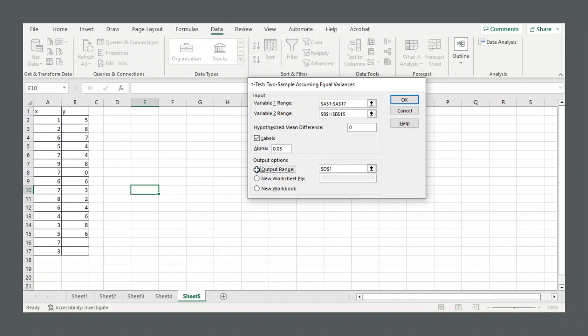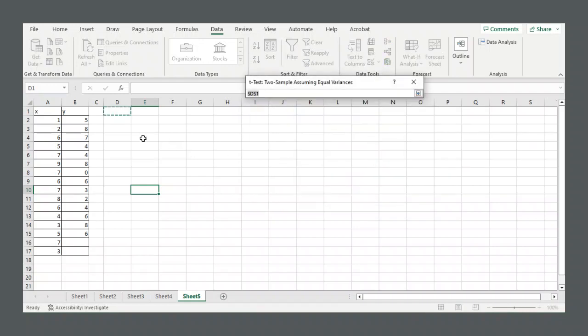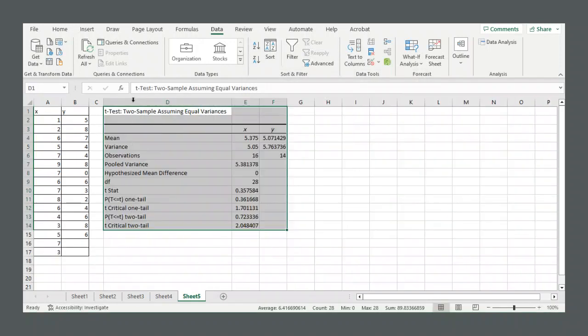Then you want to make sure output range is checked, and then click the up arrow for that and just click where you want the output to be. Click the down arrow and then you click OK. And your output appears.